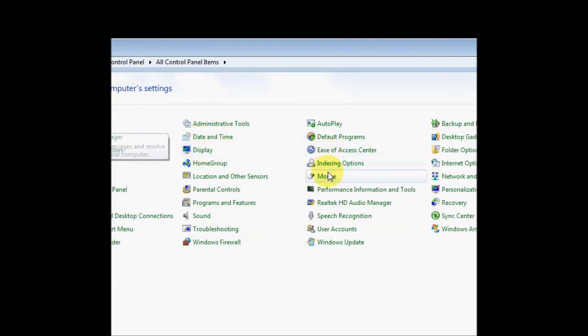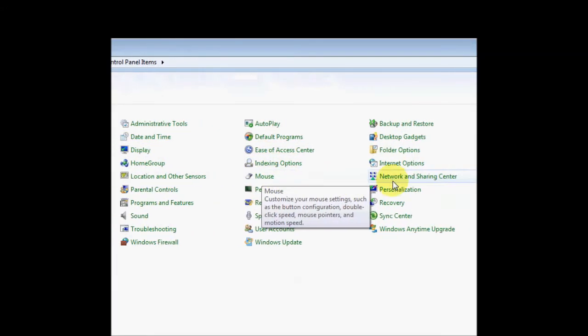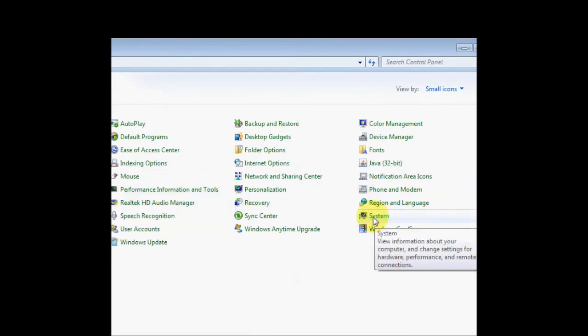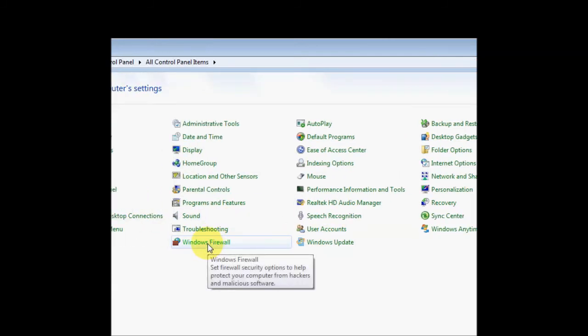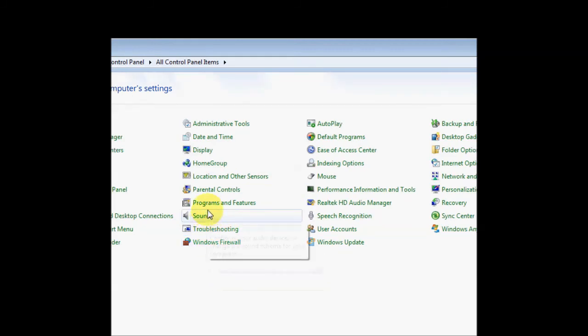So you could do lots in here. You could change your mouse, how fast your mouse goes. Your system, see what your system's up to. Put some fonts in there. Update, very important. Windows updates, get them done. If you're on a business network, you might not be able to do it, or it might not be a good idea, because a lot of IT admins like to test updates before they release them. You get your firewall, get some sounds.